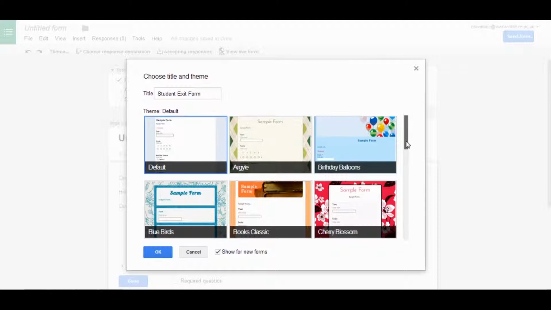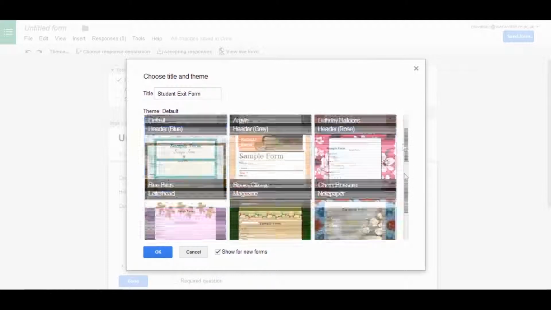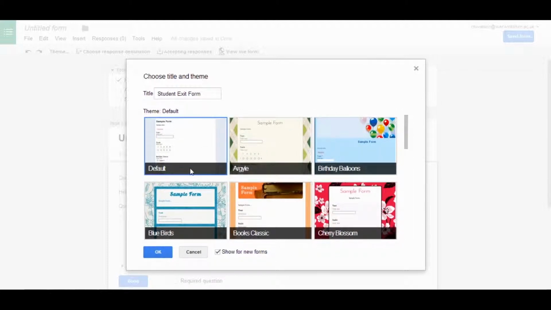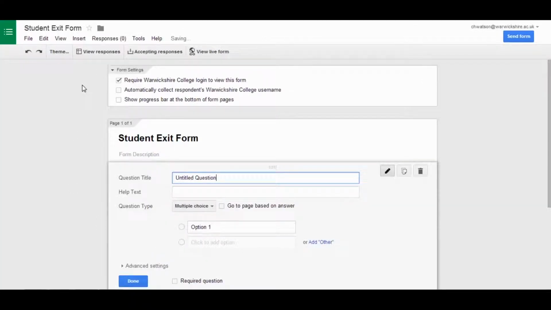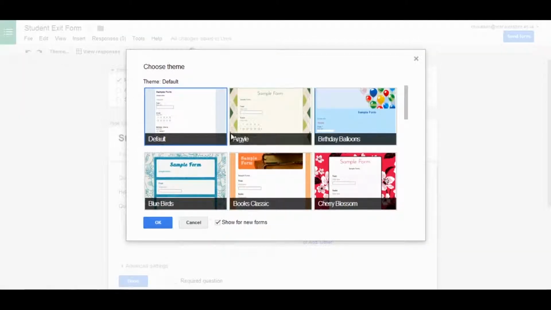Now from here you can choose a theme. There's quite a lot of themes. Feel free to choose whichever one suits your purpose. For now I'm just going to choose a default, and you can change this at any point, and I'll show you how to do that first. So we click OK. If we do want to change that theme at any point, there is a little theme button here, and we can press it and it will bring up the same theme options. So that's just a little side note for you.